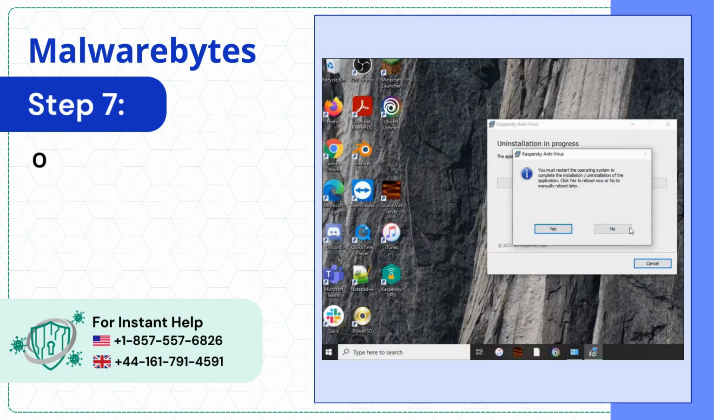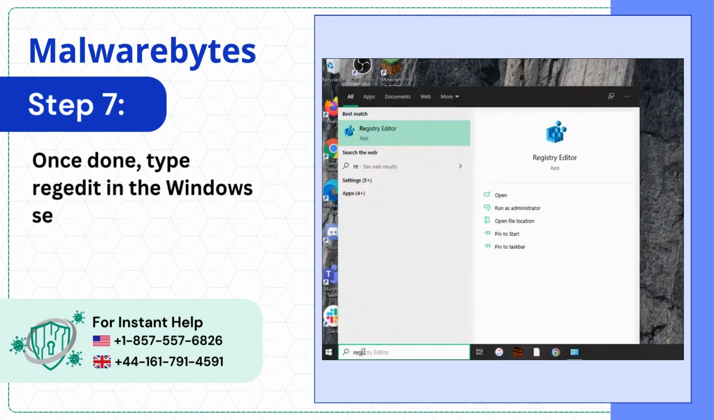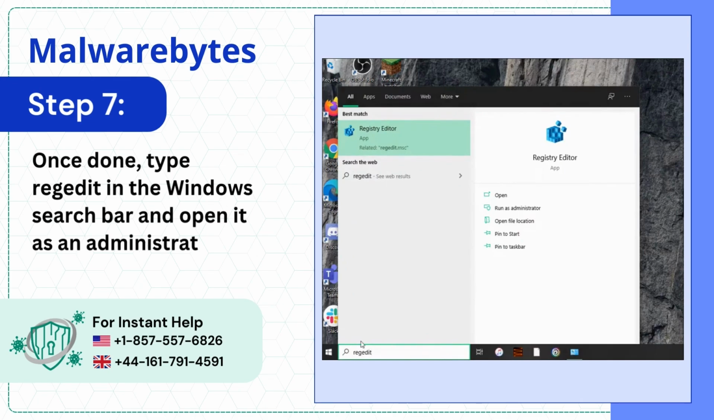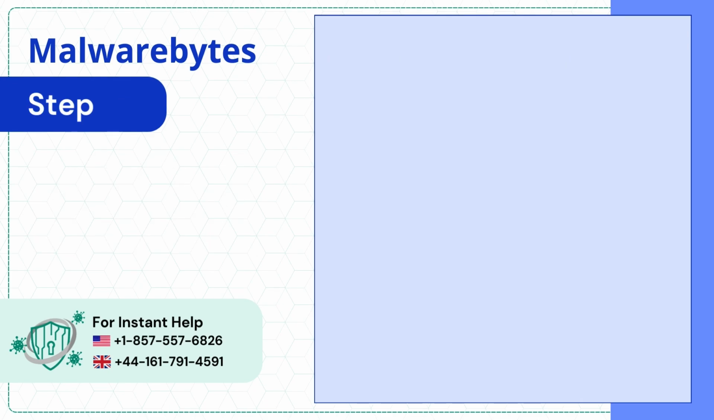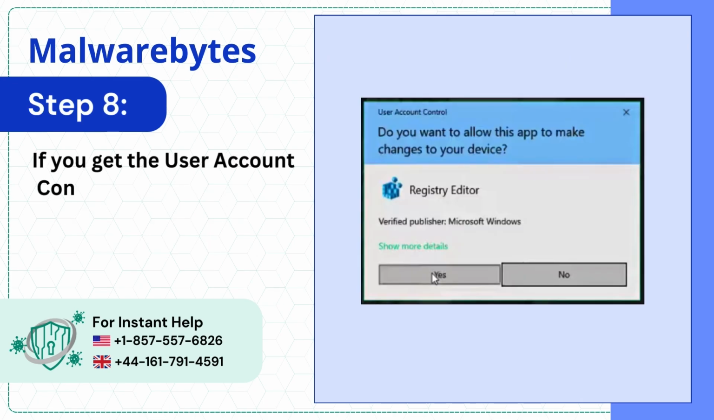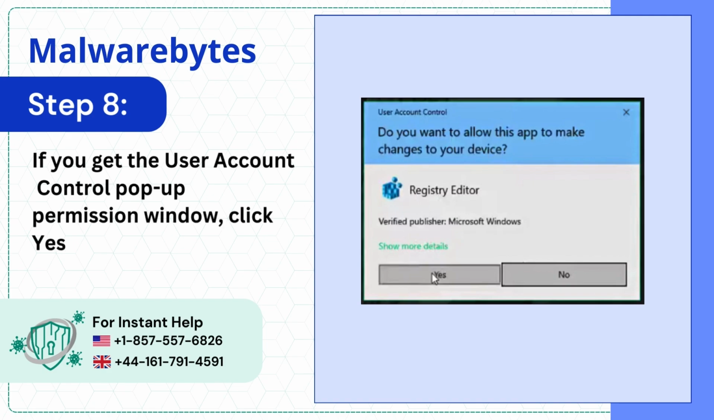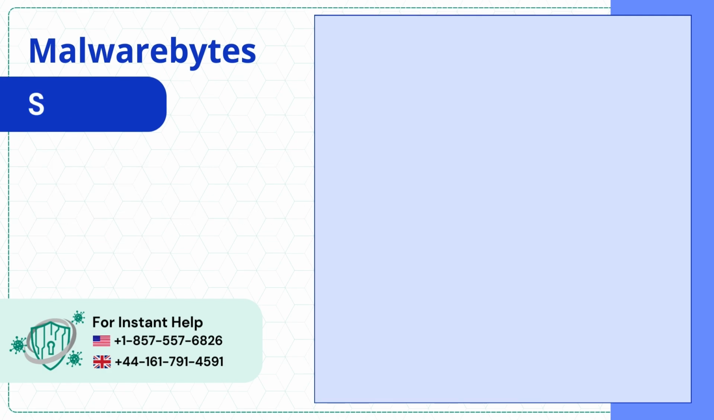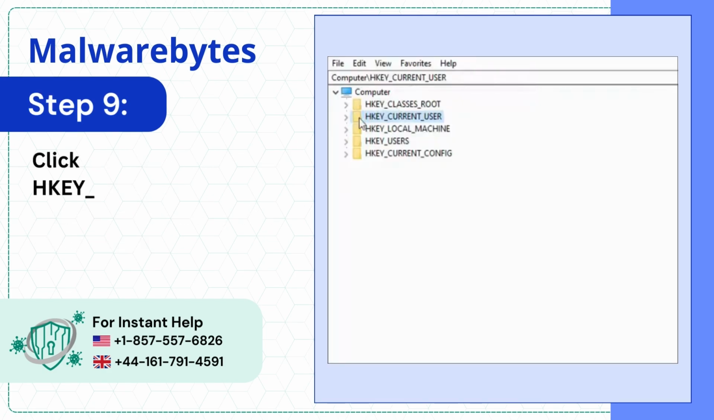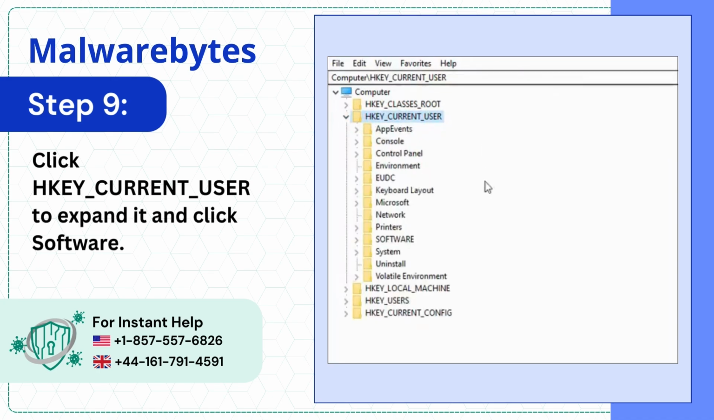Step 7. Once done, type regedit in the Windows search bar and open it as an administrator. Step 8. If you get the User Account Control pop-up permission window, click Yes to allow. Step 9. Click HKEY_CURRENT_USER to expand it and click Software.